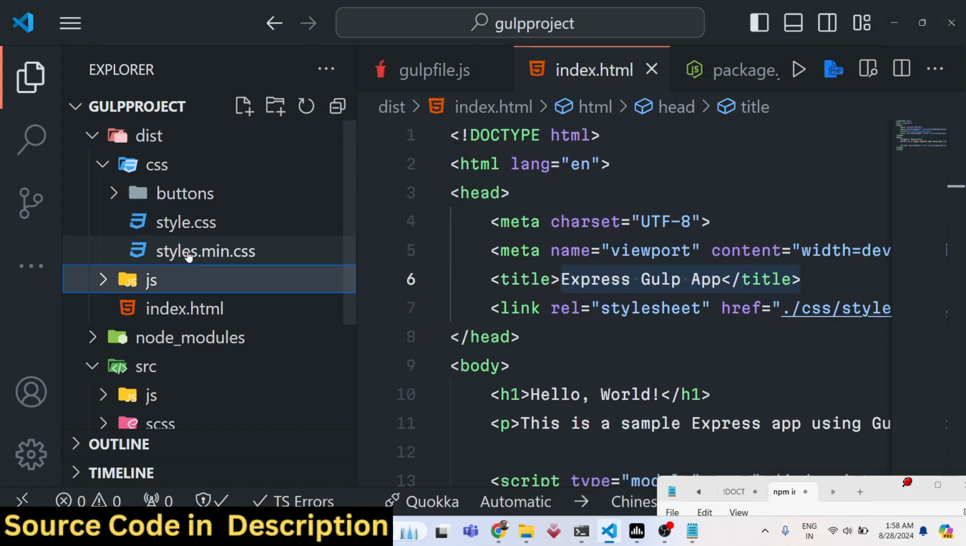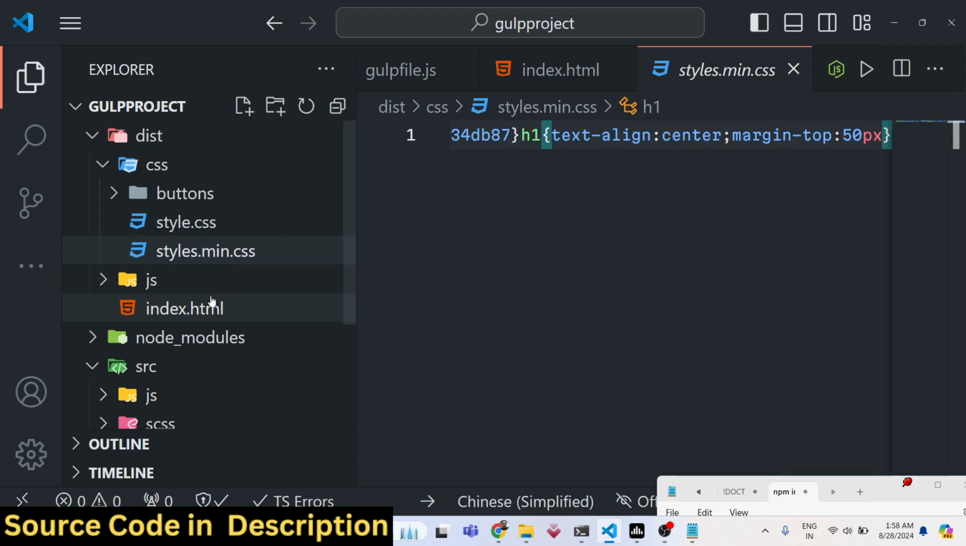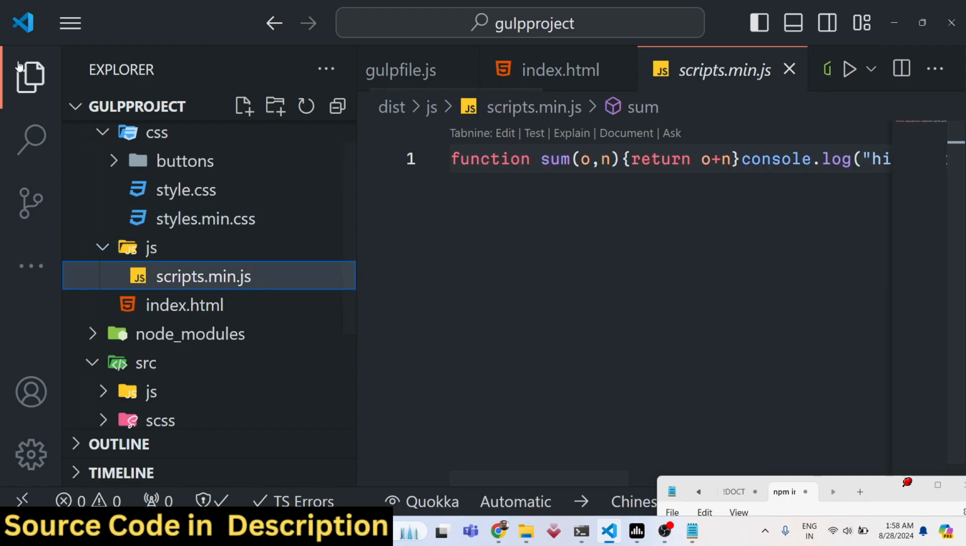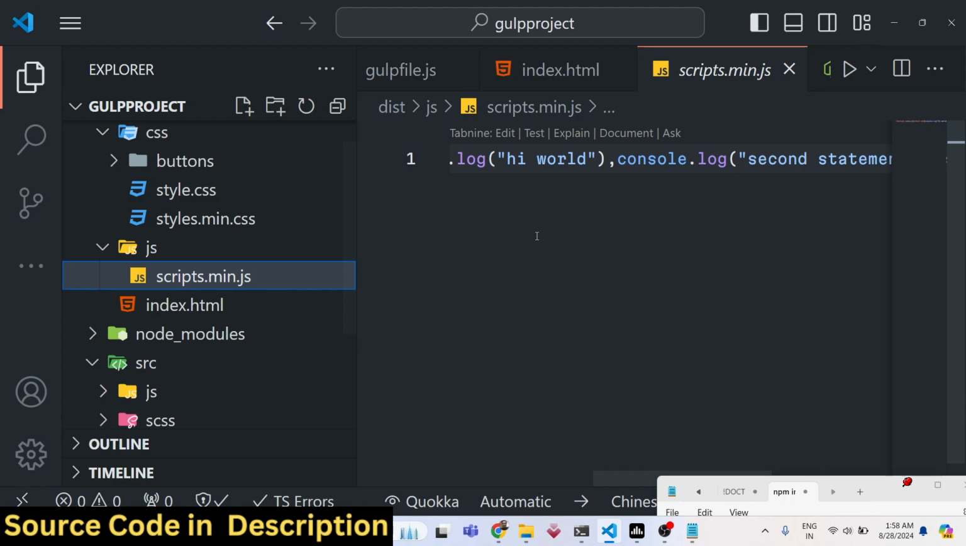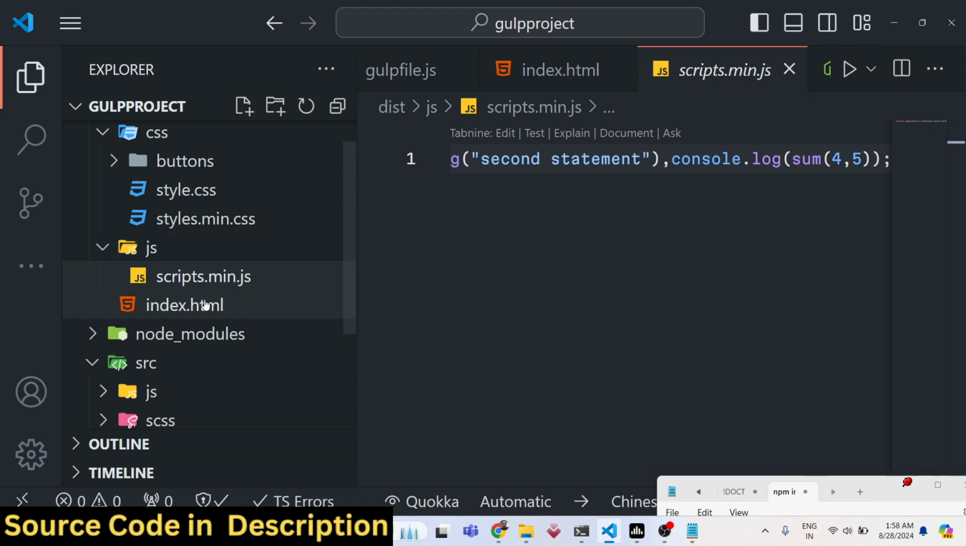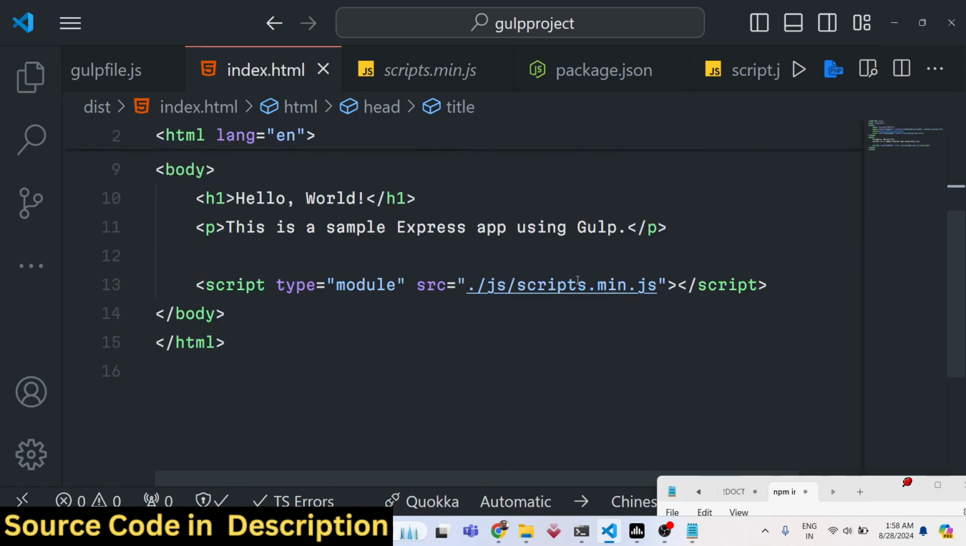You can see that this is the style.min.css. The CSS is successfully minified, white space is removed, and it has been converted from SASS. And this is the JavaScript also being minified and compressed, and you can see it is appearing on a single line. This improves the performance of your app, so that's why we minify the code when we apply for production. So inside this index.html we are applying this style.min.css and scripts.min.js.